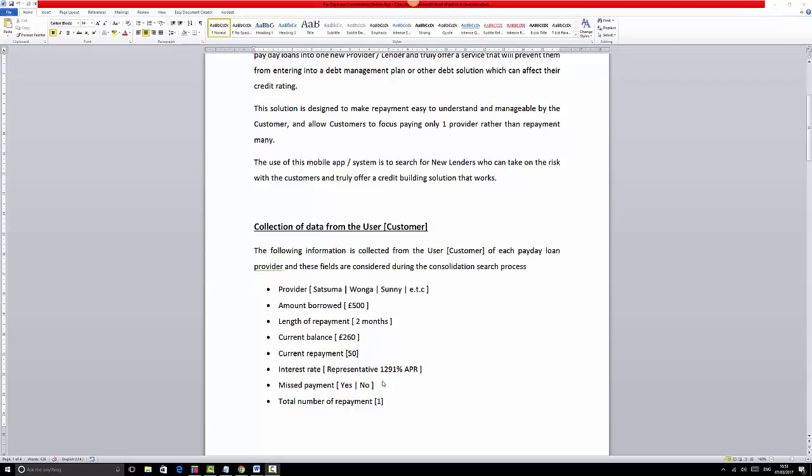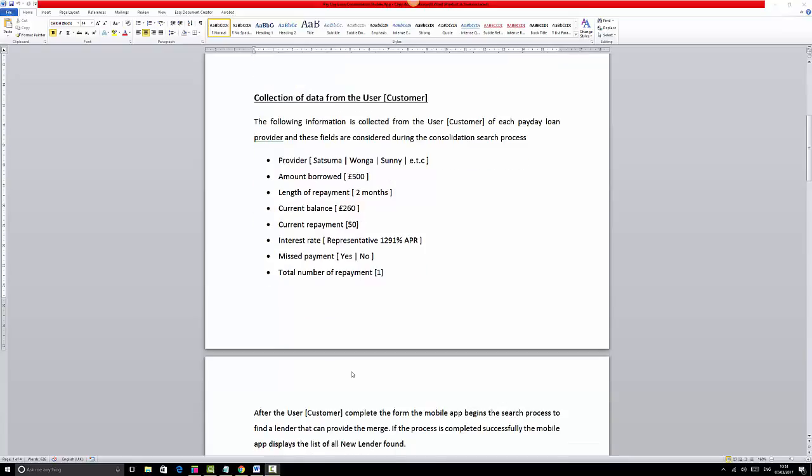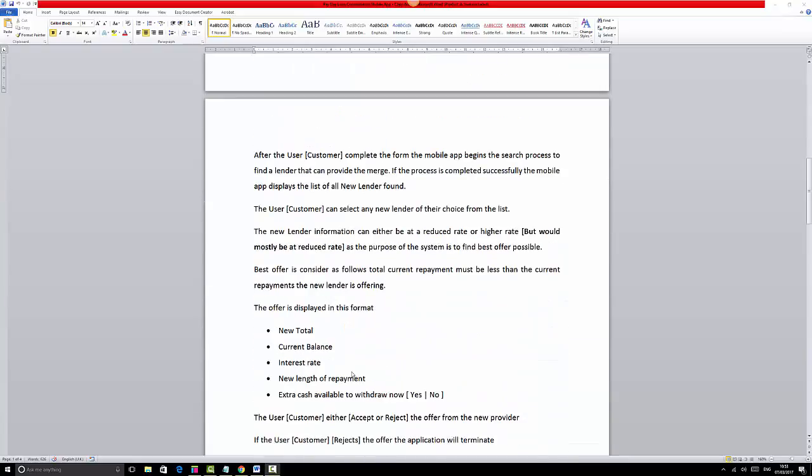are considered. So what this app is going to do, if a borrower comes into the platform and is looking for a consolidation plan, he needs to take the information that he has from his previous company that he has the PayDay loan with, and he can then come and put the information on the platform, such as the provider, the amount borrowed, length of repayment, current balance, interest rate, missed payment, and total number of repayment.